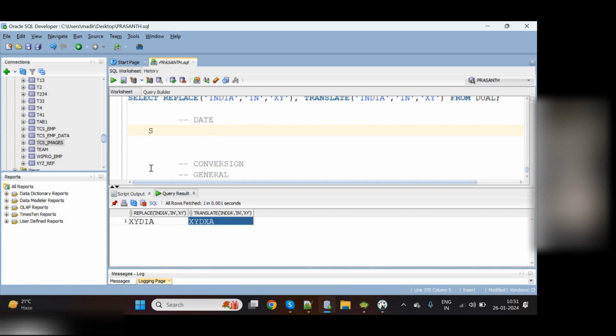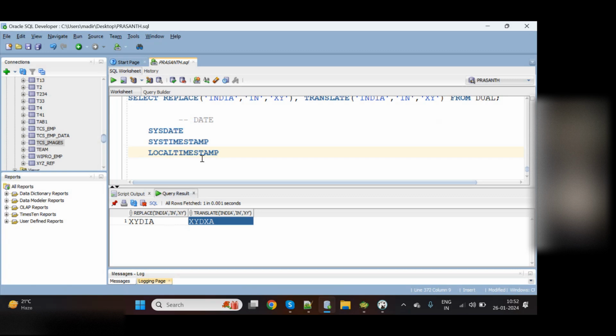So the first function, sysdate. This simply gives the system date. Next, systimestamp. Next, localtimestamp. These are direct functions. They will simply give the present time field. This will give the local time, and this will give the system time.